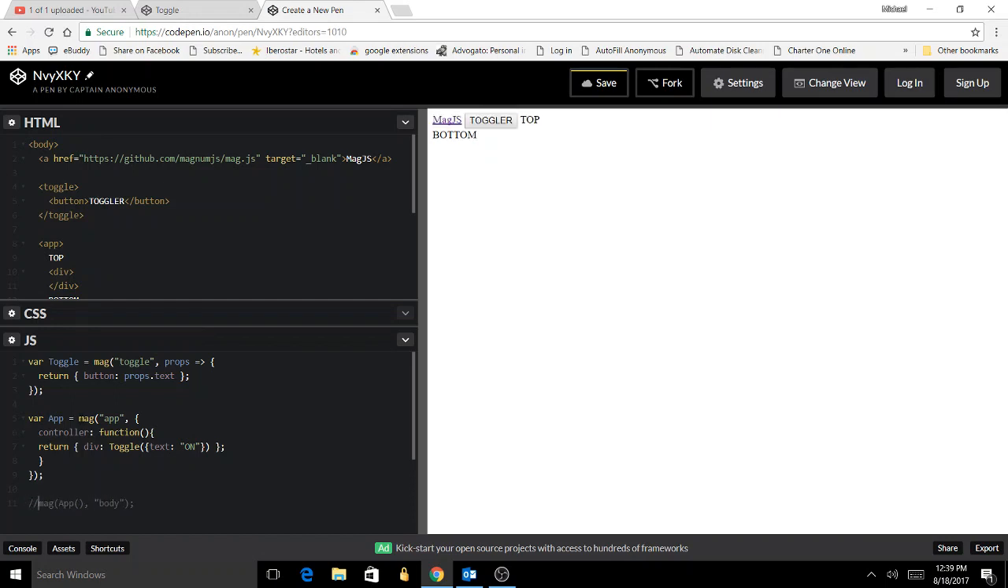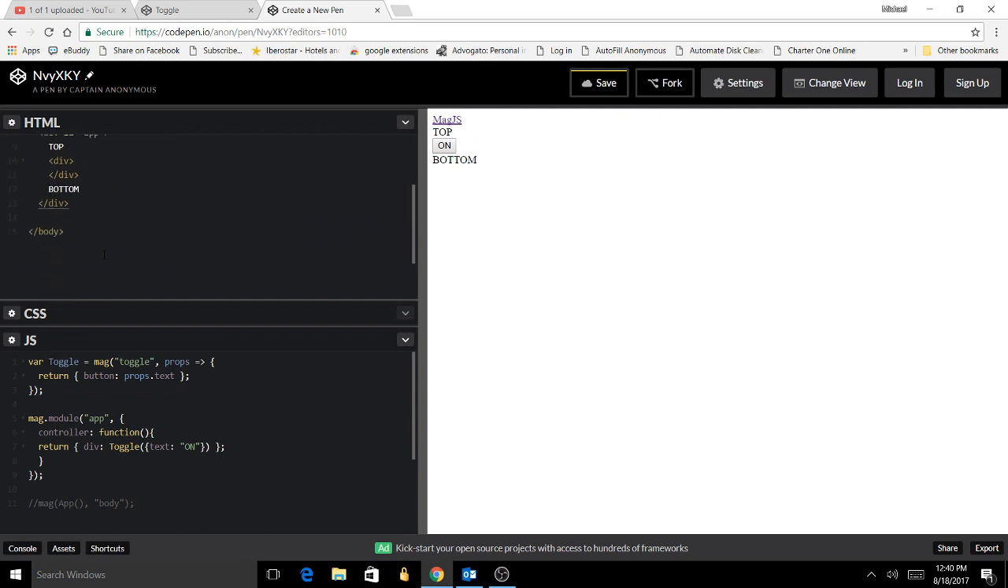You don't have to have a stateful component be a component. You can simply say mag.module. The only thing though is in this case, you'll have to do one thing a little bit differently, and that's you need to make this into an ID. So you would say something like this, div ID equal app, like that, and then you see top and bottom. And this might be what you want. There's some flexibility here. You can do things differently. In this case, it's only happening here. It didn't replace the whole body, for instance.